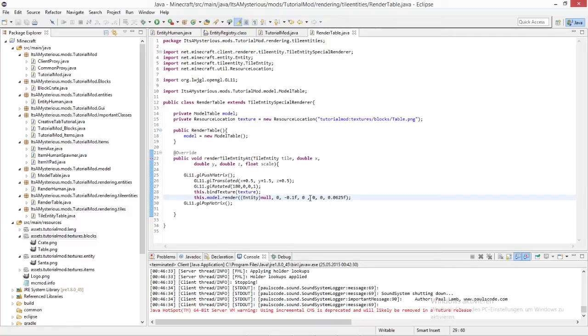And after we have created all the rendering stuff we need for our nice little table, we will now create all the block stuff and all the things so we can place our table in the world. So now let's get started.